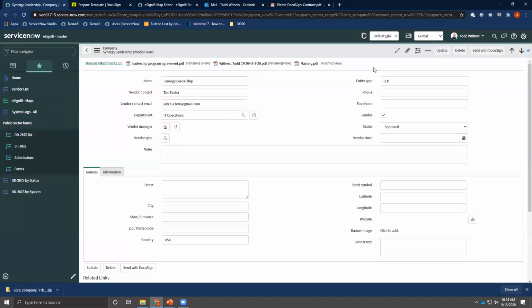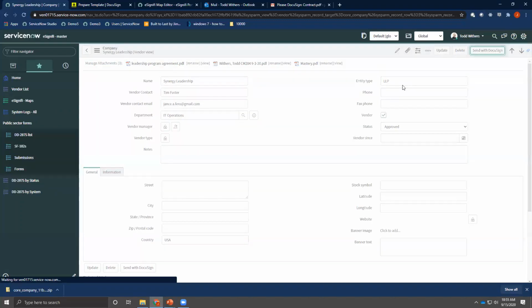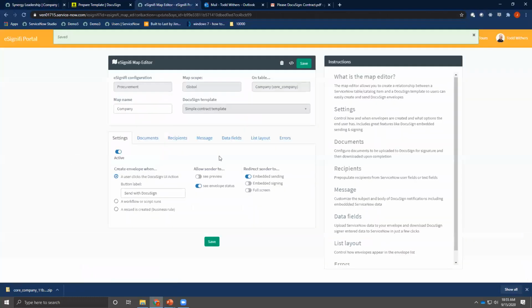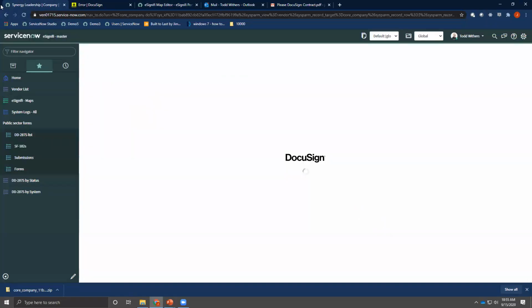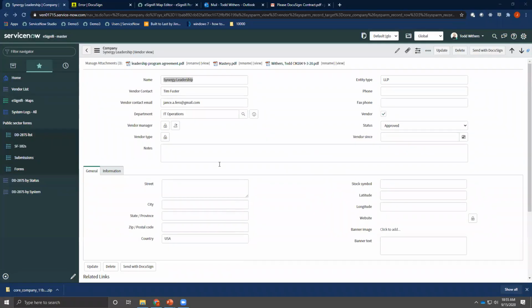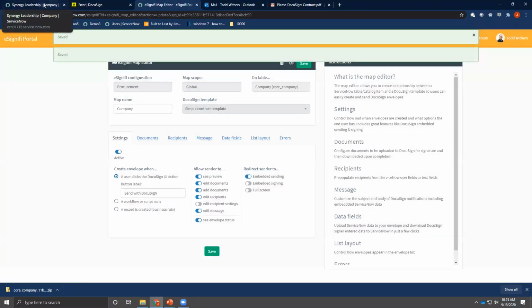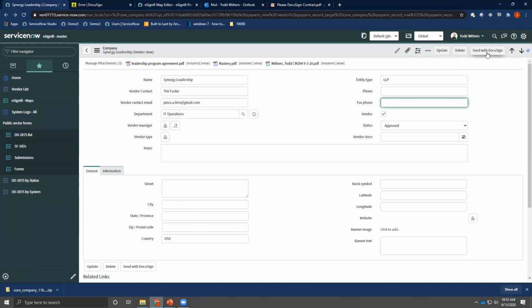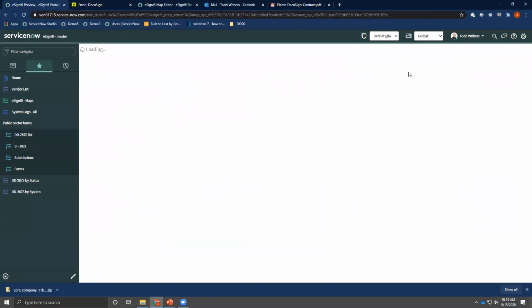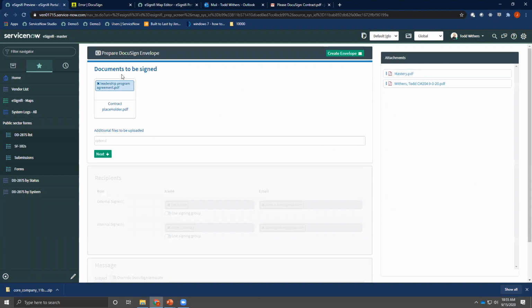So what happens when I click send with DocuSign here? Pardon me, I need to turn the preview back on to give you a look at this. Okay, so I'm going to turn the preview back on and hit save. And then we'll use this one more time. So now I'll hit send with DocuSign. Now it's automatically selected that first document, but I can add any additional documents that I'd like into my envelope just like that.